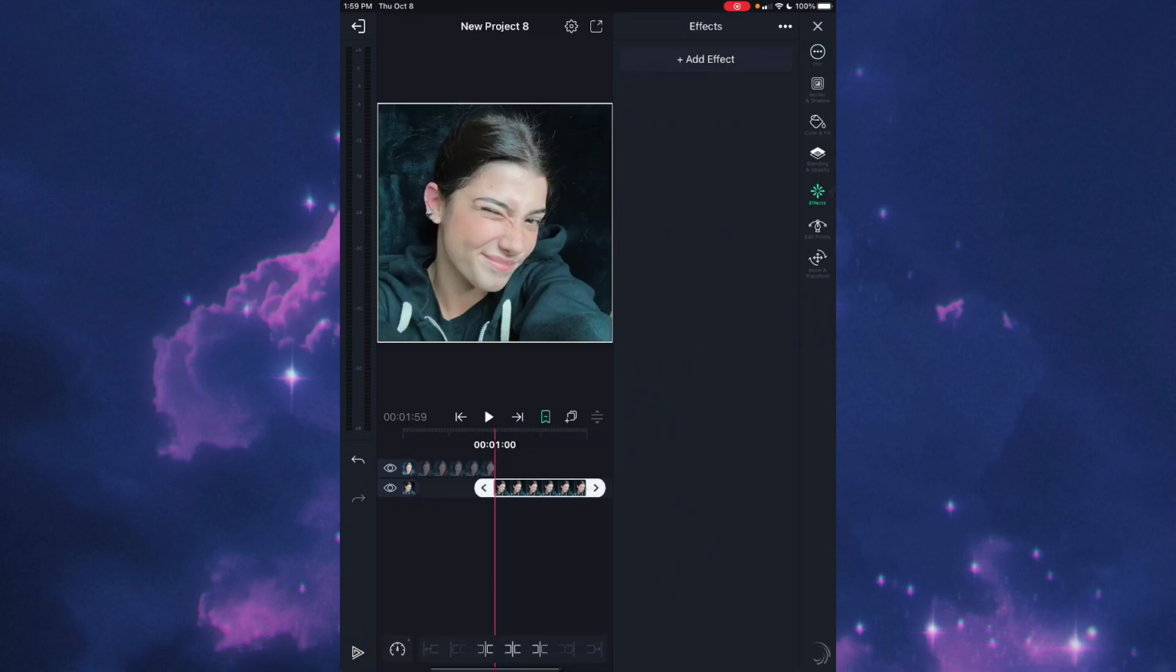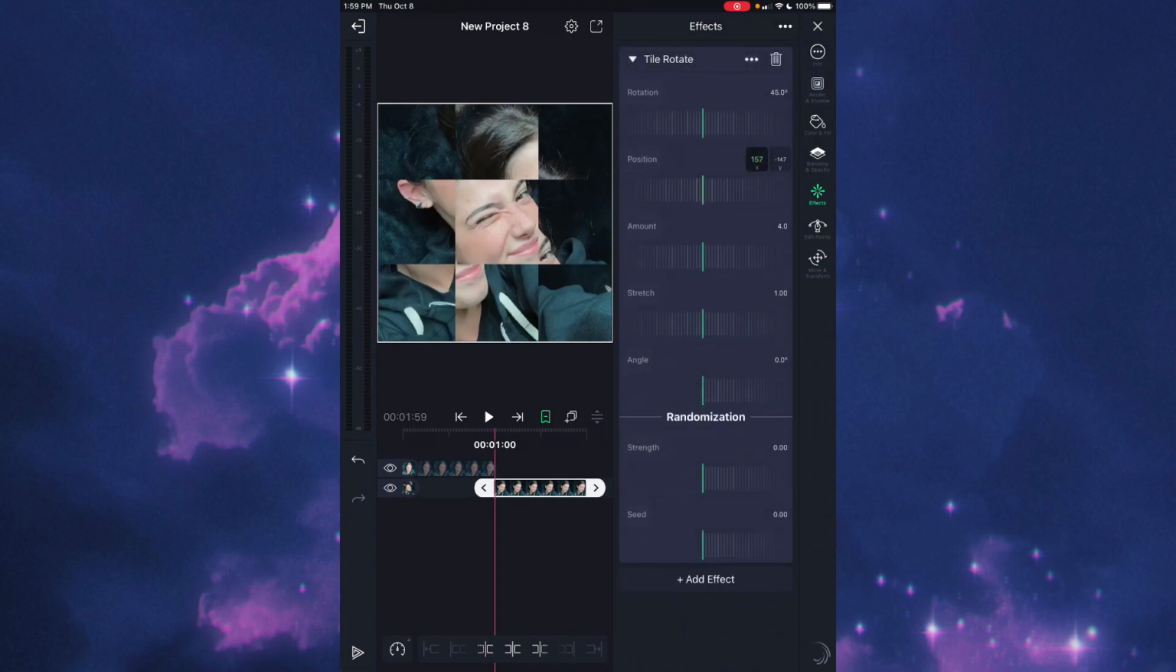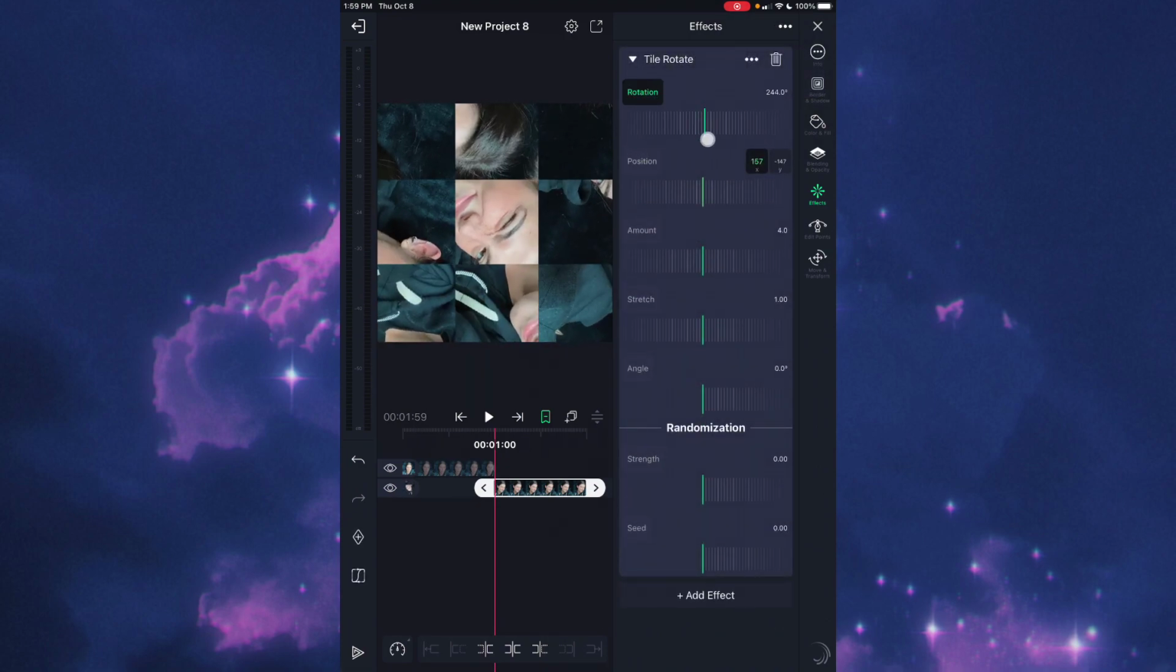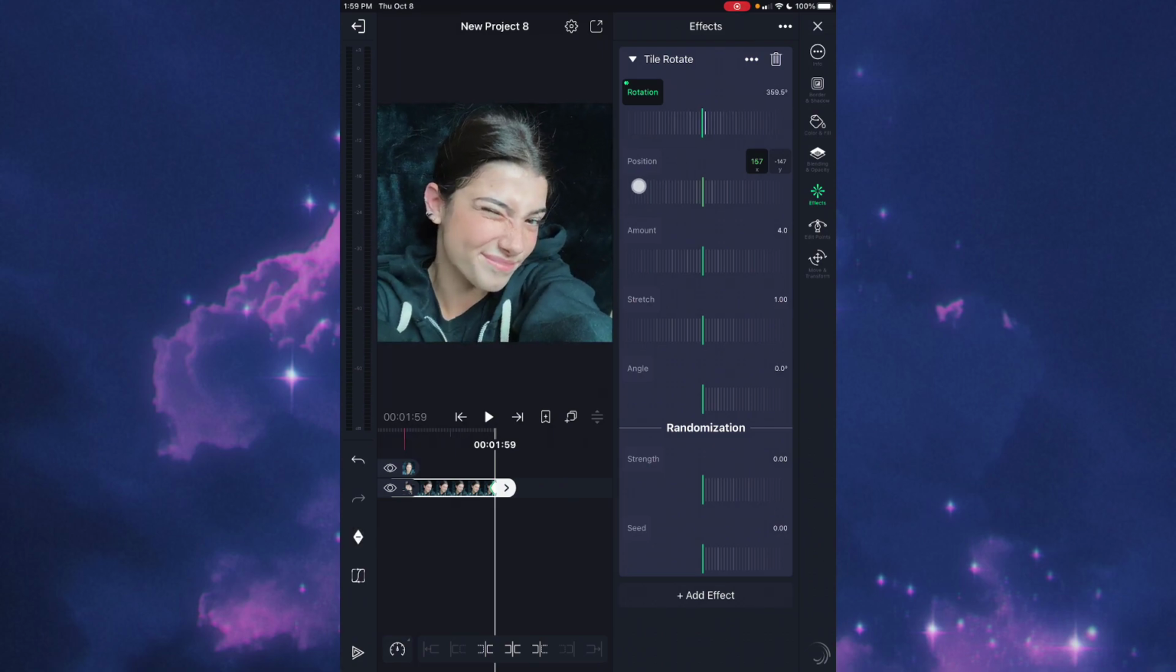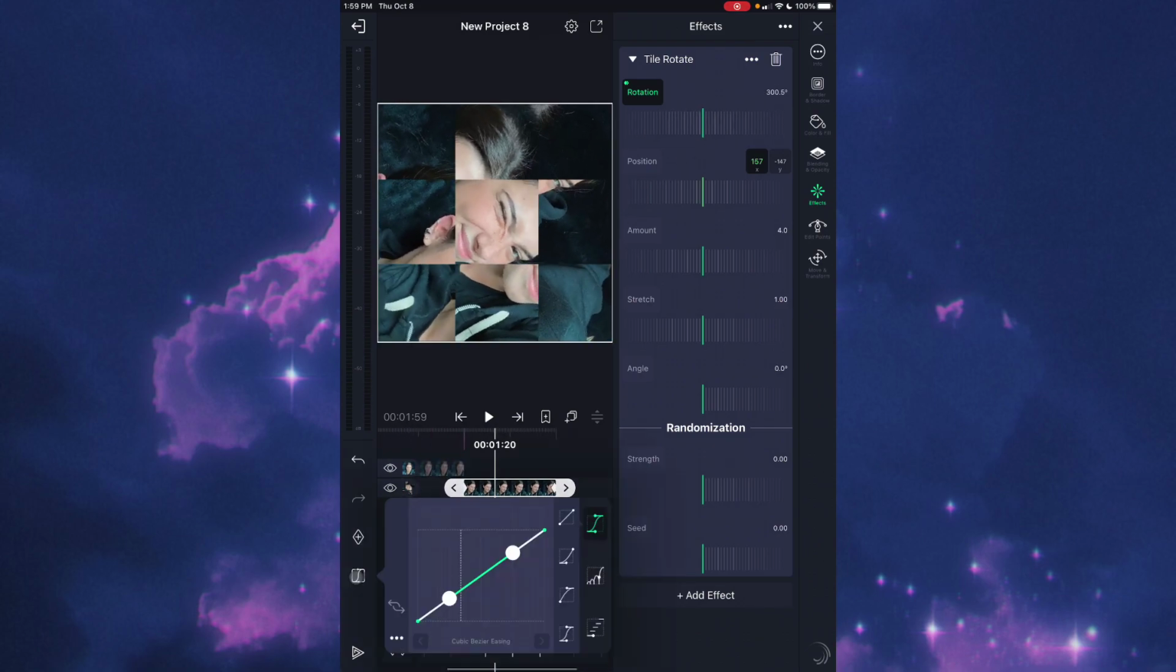And then on your second picture, paste the effect that you just copied. And then you don't have to add any keyframes right now, but just do it to 270. Add a keyframe and then add another one at the very end. And this time, just make it 360 degrees. I'm sorry, that was a bit confusing. I hope I didn't mess it up.